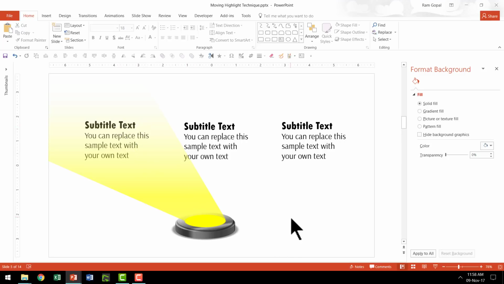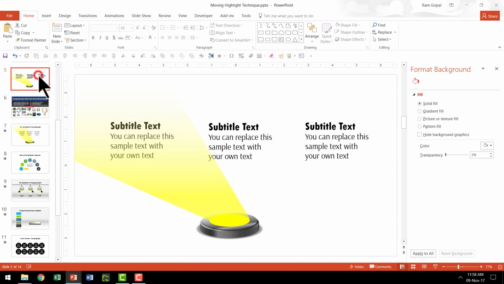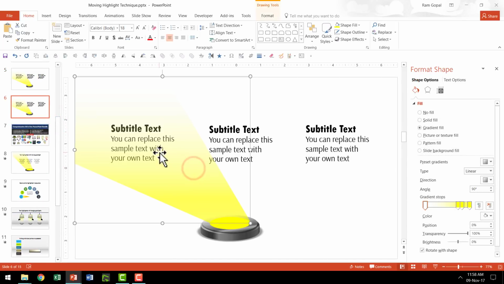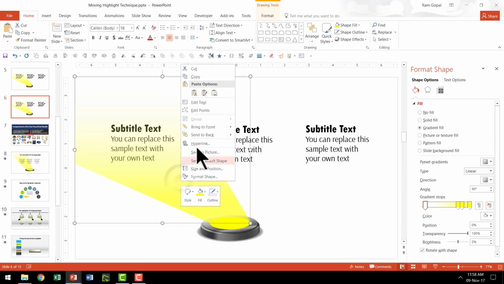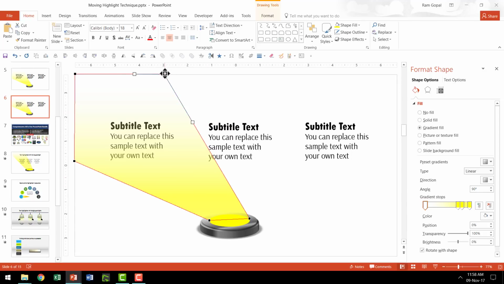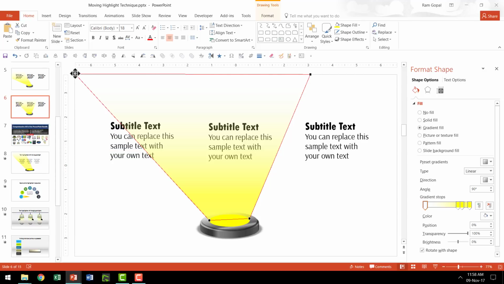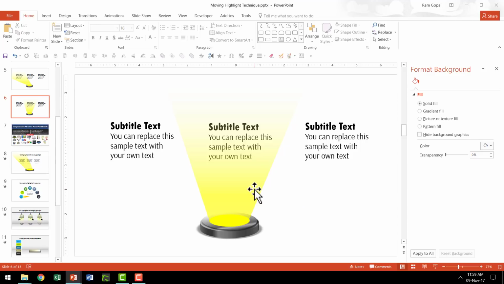Now we need to make a copy of this slide. So let us go to the thumbnail here, and this is the one that we are working on. Let us make a duplicate slide, and this time I'm going to turn the attention to the second point. All I need to do is right click, go to Edit Points, move this point all the way here, and then remove this point by right clicking and deleting, and then move this point somewhere around here. Yeah, that's good enough. Now we have our second focus in place.